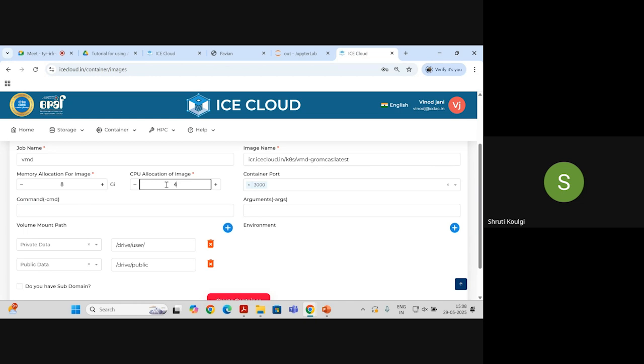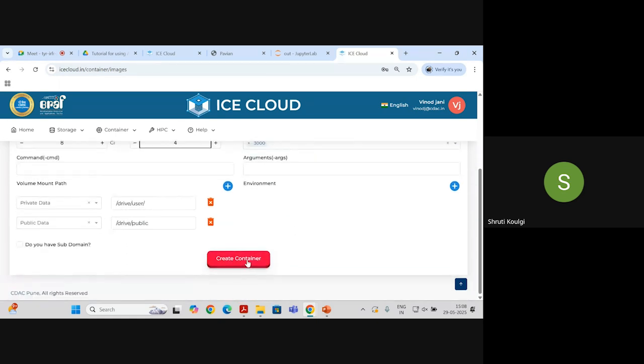So for molecular simulation, 4 CPUs are very few, but for demo purposes we are using 4 CPUs. Generally we try to use more, around 40 or that many CPUs. Here we are using only 4 CPUs for this purpose. And your path has already been added over here, so no need to do anything. And you can create the container.